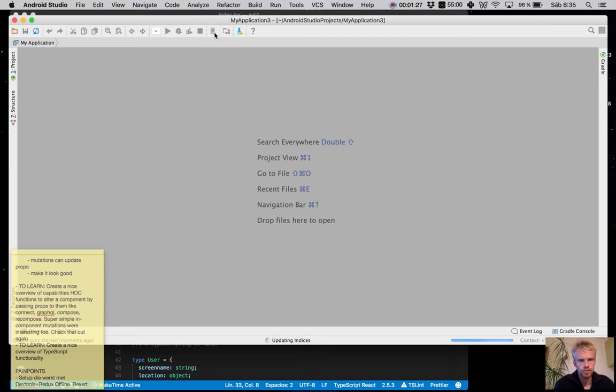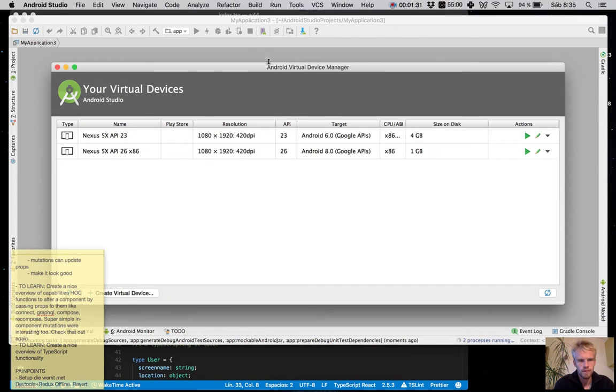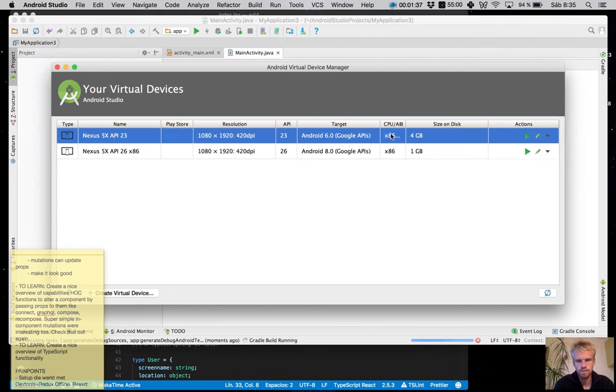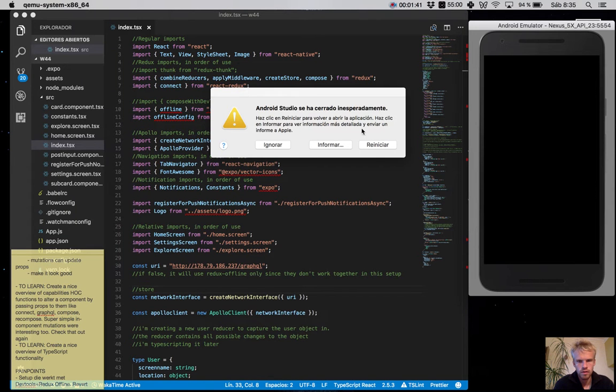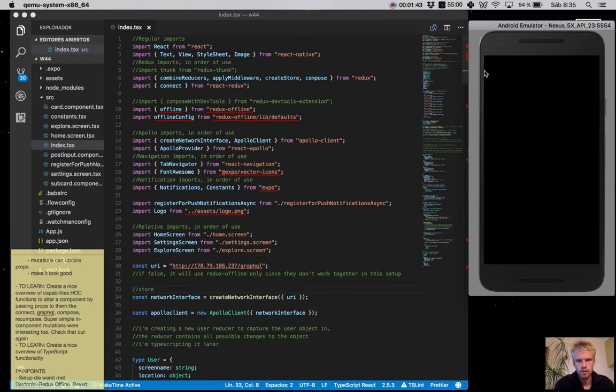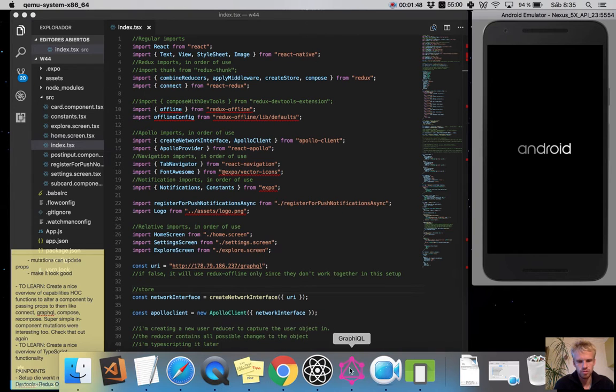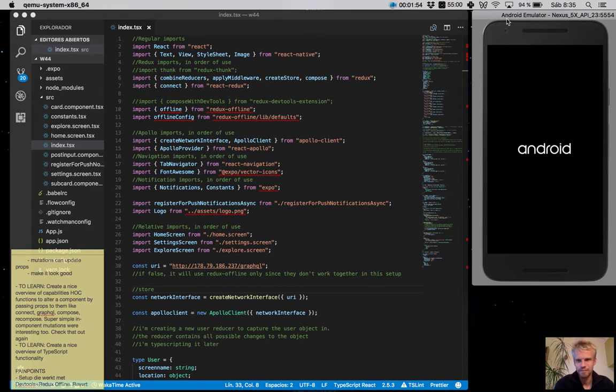I kind of just wanted to open this thing. There you go. This one. You click on there. It seems to be fine. Yeah, it seems to work. Oh, Android Studio itself closed. But I got the simulator open, that's what matters.